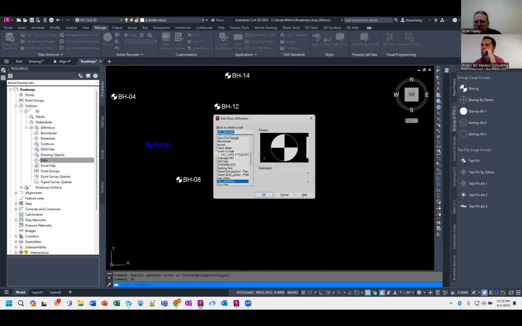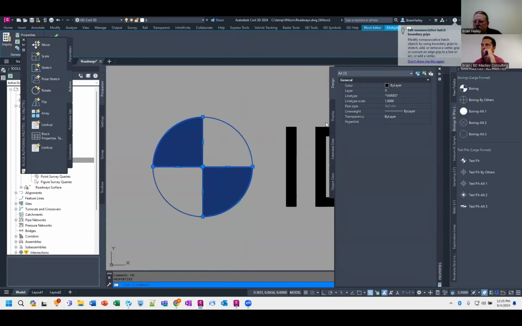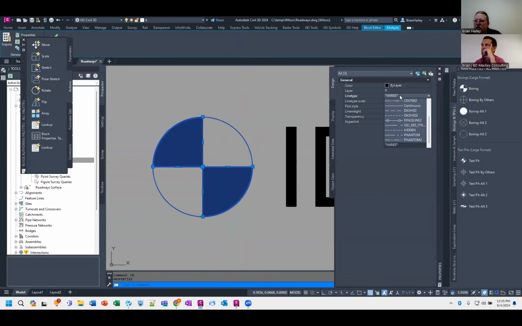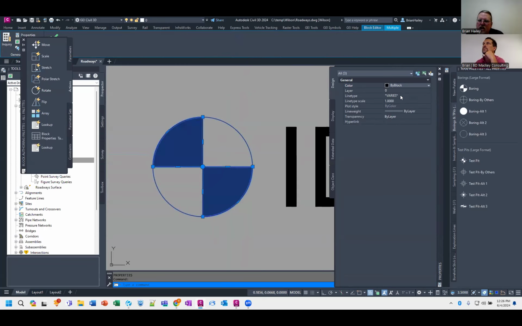Now, go block editor. Right. Within your properties, you can see the color set to by layer, the line type is set to whatever it should be, right? But you also have this concept of by block. So if it's set to by layer, it's going to inherit the properties of the layer that the object is inserted on. If you set it to by block, it's going to inherit the properties of the object, right?